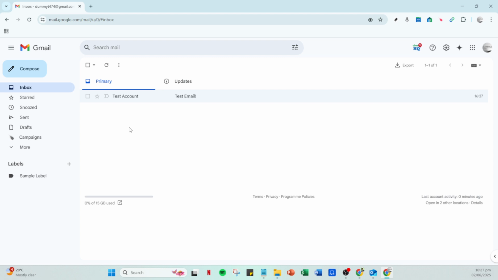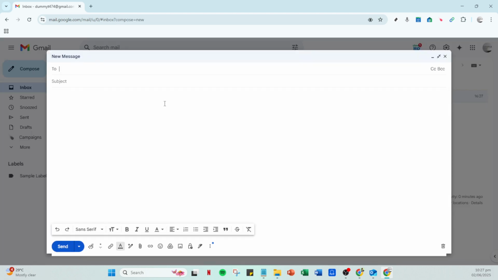Open Gmail and start by clicking on the Compose button to create a new email. Once your email draft is open, take a closer look at the email toolbar. You'll find a small picture icon, which is the Insert Photo option. Click on this icon to proceed.